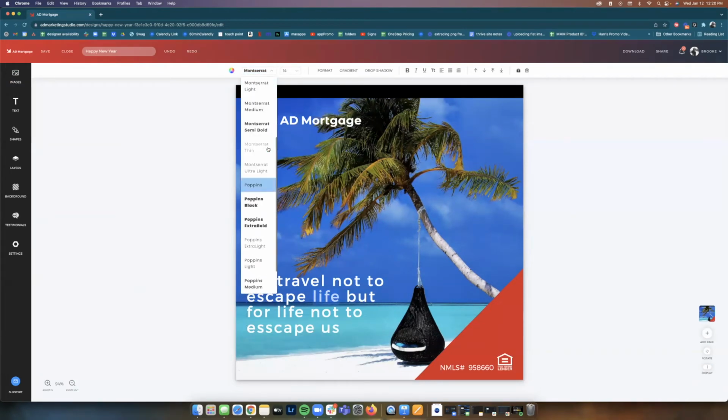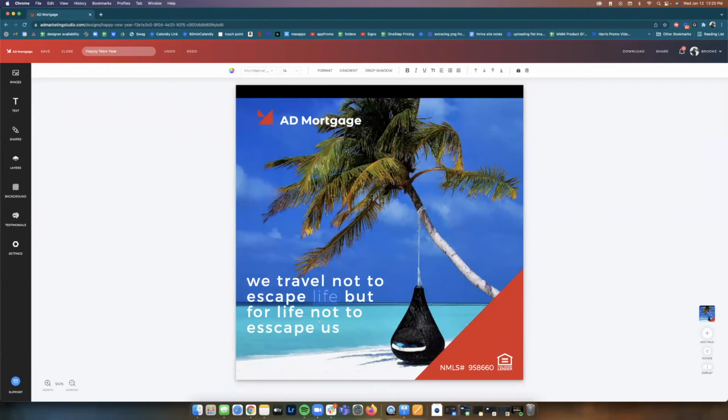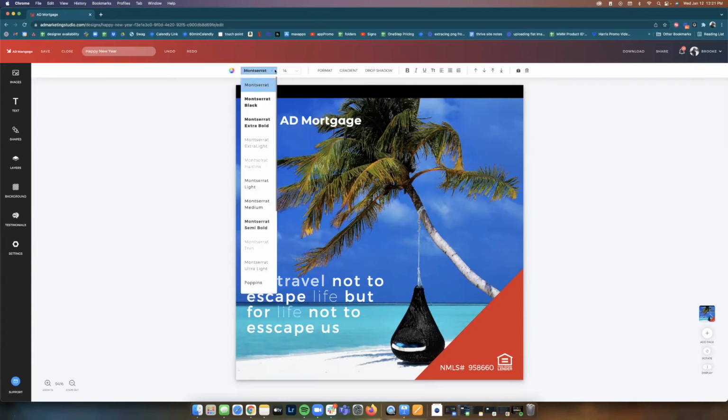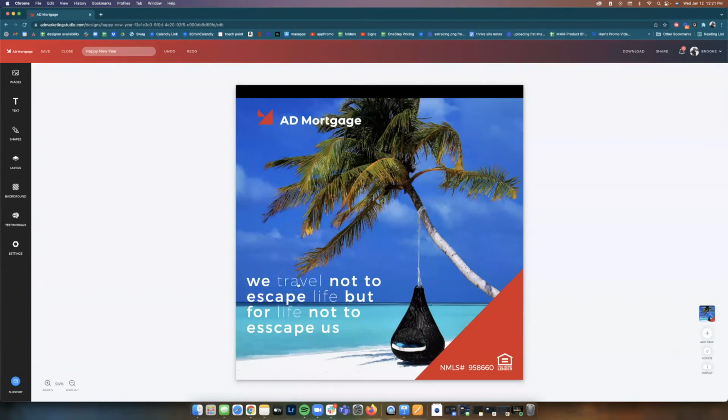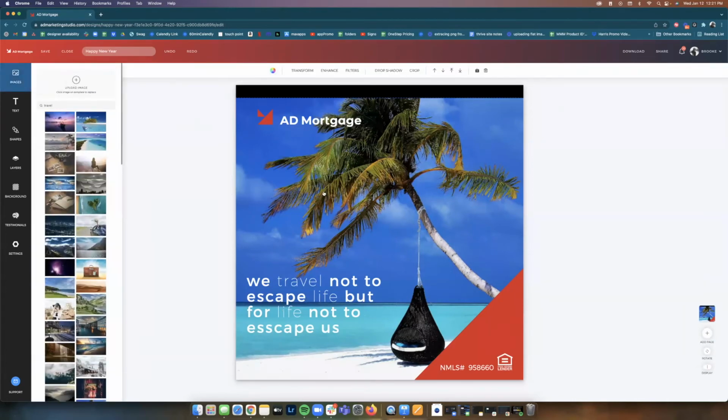Let's see. And then maybe we want to do travel there. So that kind of makes it pop a little bit. And now I have a brand new design. All I did was make some quick edits to the text. And again, we can continue clicking and trying new photos.